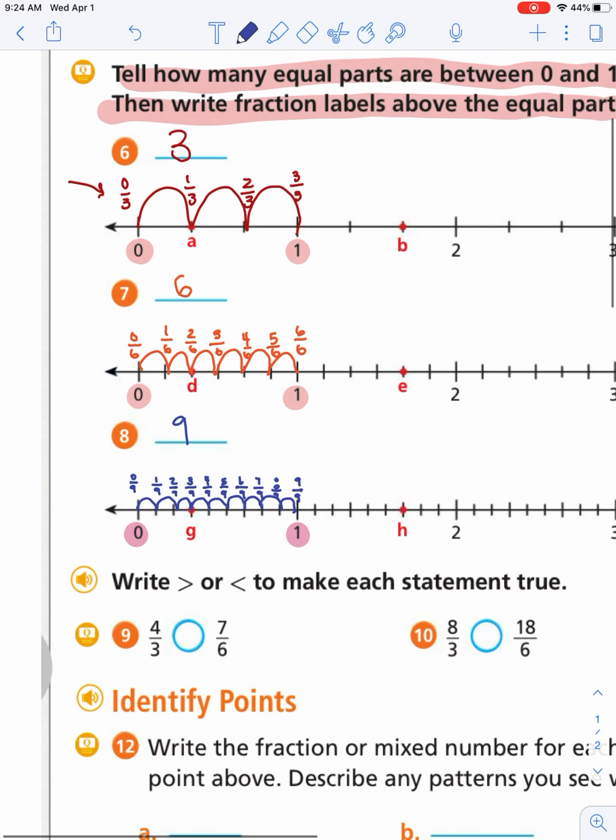Let's go down now. Now they're asking you to compare greater than or less than, making each of the statements true. So 4 thirds. Ooh, it looks like my first number line up here is in thirds. So let's count 4 thirds. 1, 2, 3, 4. So I'm right here. That's my 4 thirds, and I'll label that. And then it says 7 sixths. Well, this number line here is split into 6, so let's count 7 sixths. 1 sixth, 2 sixths, 3 sixths, 4 sixths, 5 sixths, 6 sixths, 7 sixths.